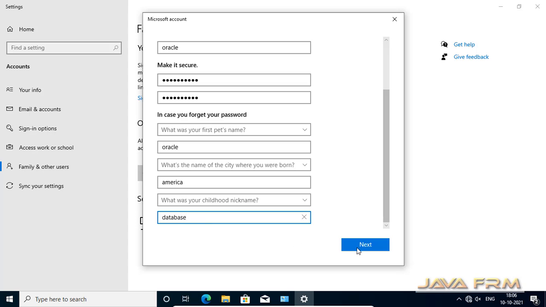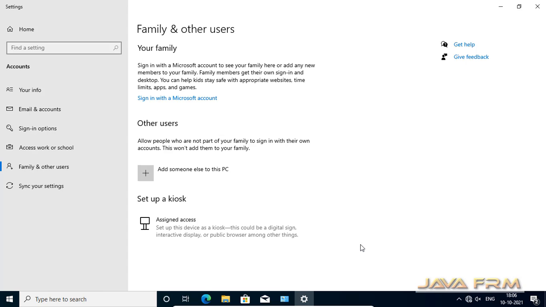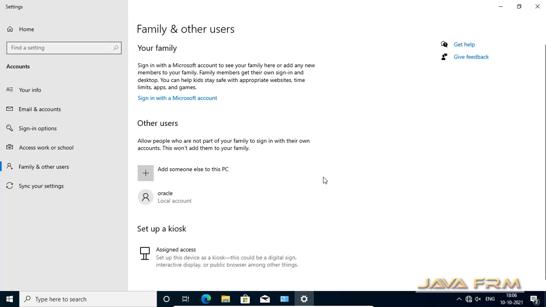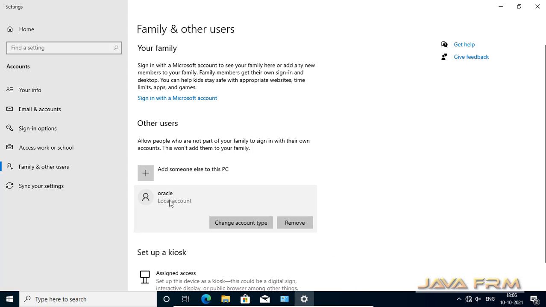So why am I creating this Oracle user? Because it's a good habit to create one separate user to maintain the Oracle database. So this Oracle user is going to manage the Oracle database after the installation. Okay.